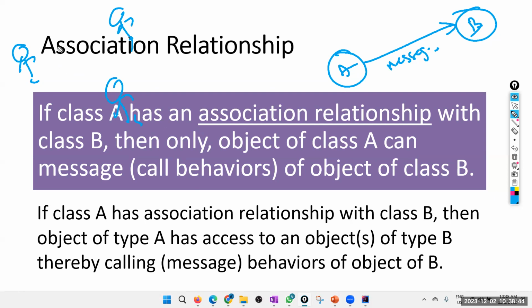Right. So association means if A is associated with B, that means A and B have an association relationship, then A can call behaviors of B or A can send a message to B. But let's assume that C is not associated with B, then of course C cannot call behaviors of B.